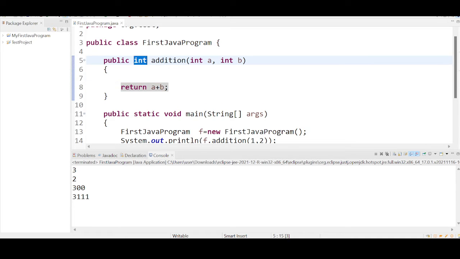When you build a method by taking the return type as one of the primitive types, the return keyword is mandatory. This return keyword here is performing an arithmetic operation, and these values are getting captured here.